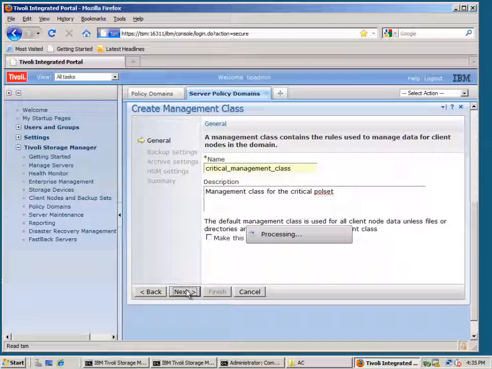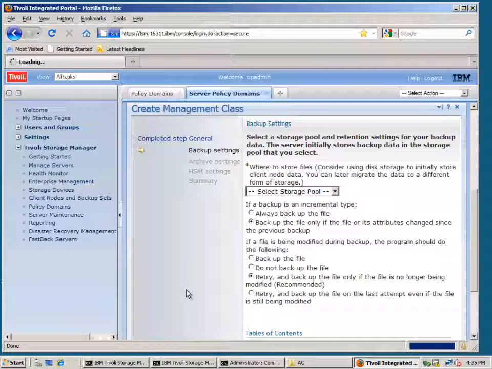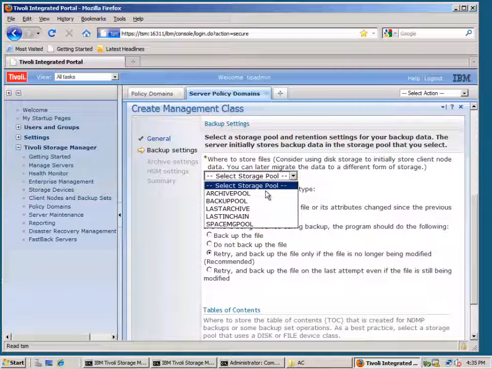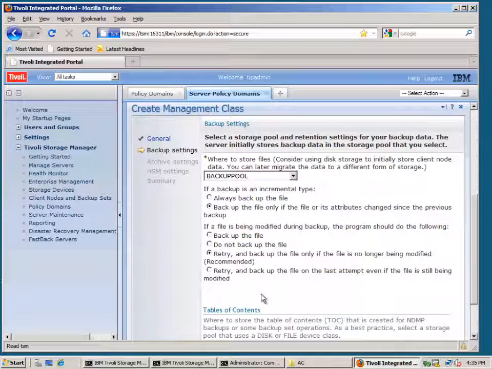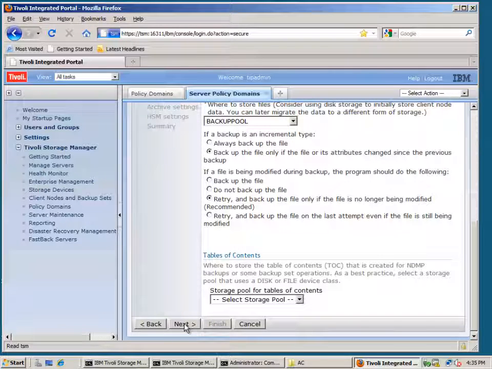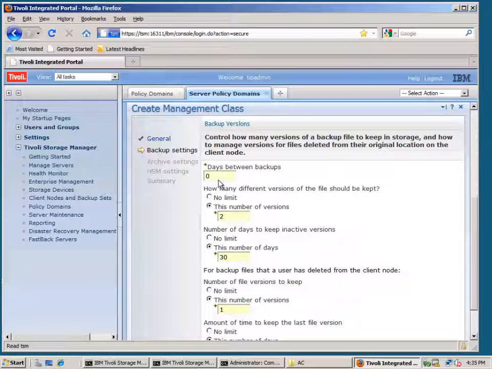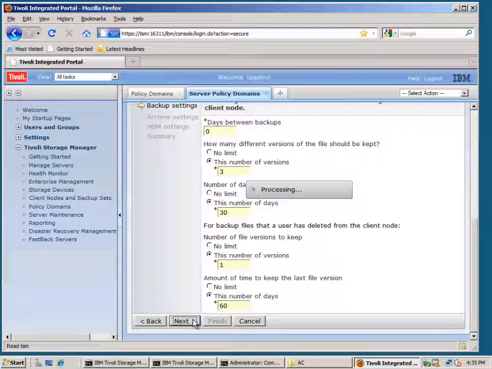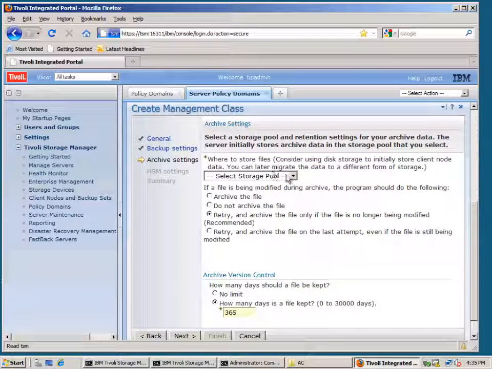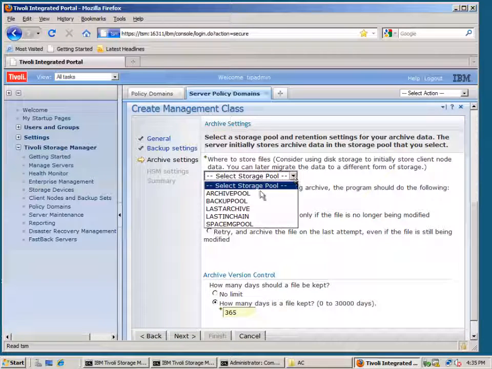So once you have that in there, you can click Next, and then you want to select a storage pool for your backups. So select Backup Pool, and then leave the remaining selections as they are. Scroll down and click Next. Change the number of versions that you're going to keep to 2, and make note of the other fields that are available. Scroll down to the bottom of the page and click Next. You can accept the remaining parameters on that previous page.